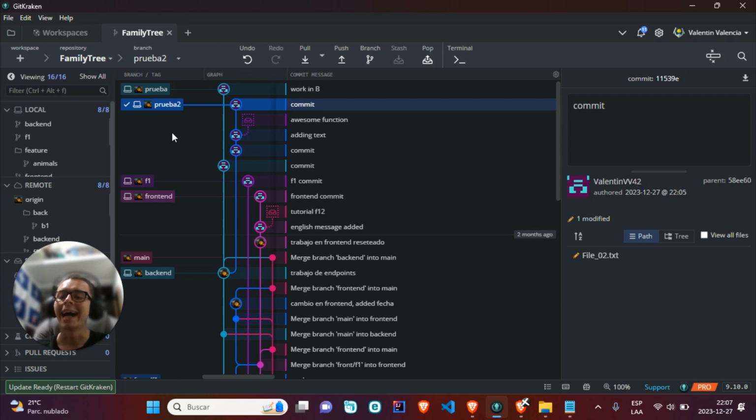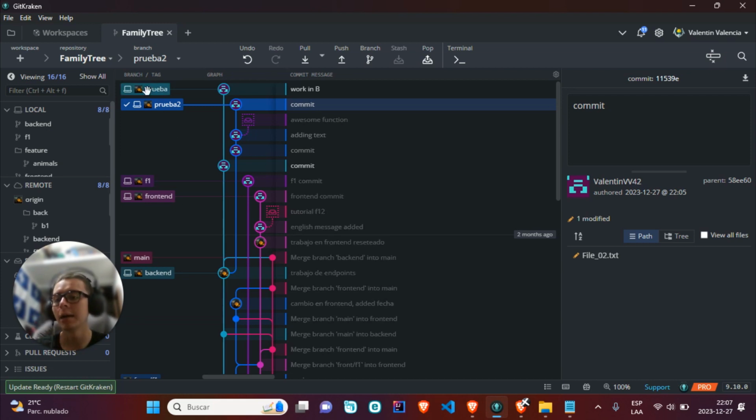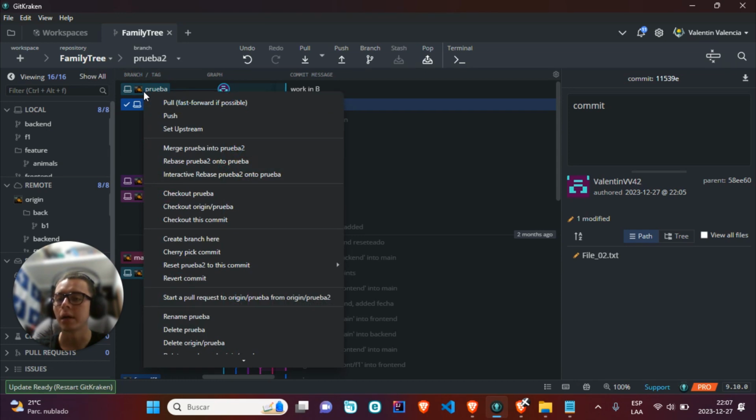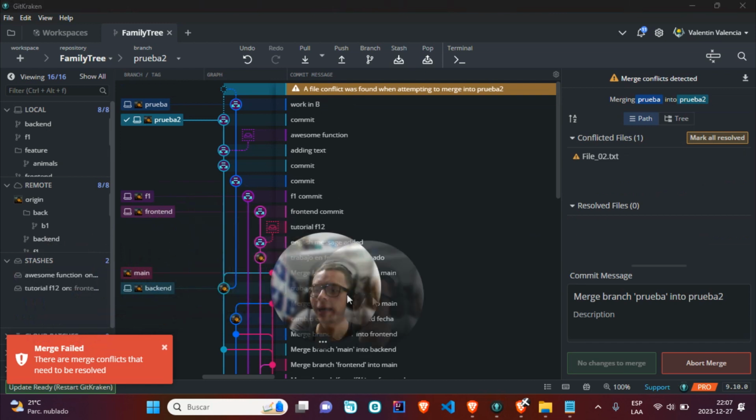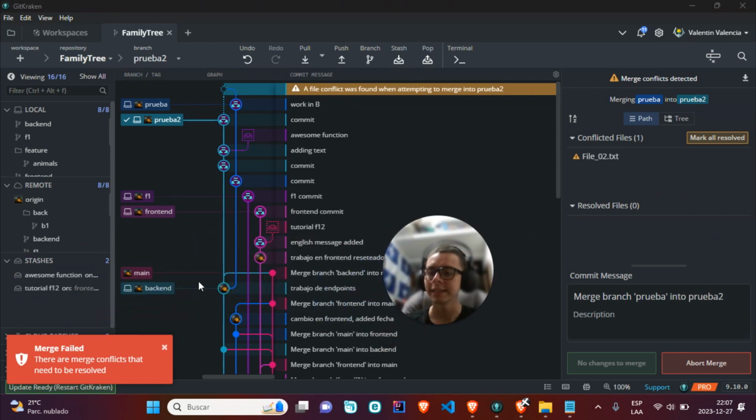So I already checked out the branch that will receive the merge, and I select this branch. Okay, I'm not clicking this branch, I just do a right click and merge. GitKraken does all the work for you. Merge prueba into prueba 2. Okay, this is good. There are merge conflicts that need to be resolved.